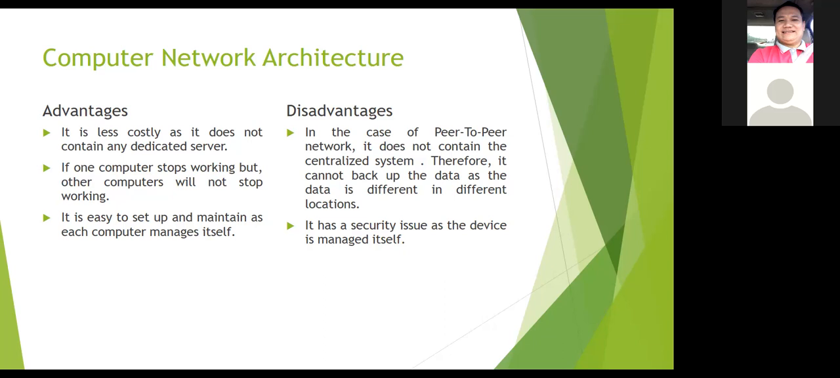The disadvantage of the peer-to-peer network is that it does not contain a centralized system. Therefore, it cannot back up the data as the data is in different locations. And it has security issues as each device is managed by itself.